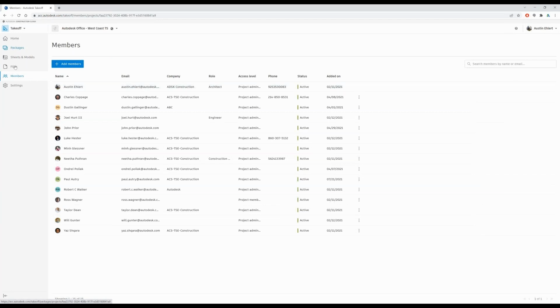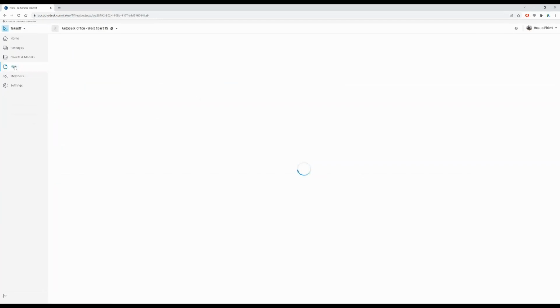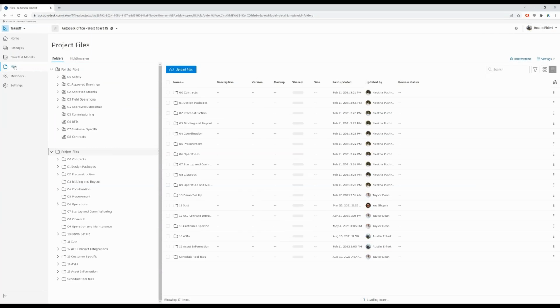Cool. Now we're going to go to the Packages tab. So again, I'm in the project here. We have some live packages, and then also we also have our files here. So the Files tab is essentially Autodesk Docs. Remember, Autodesk Docs is our single source of truth for all of our project documents.